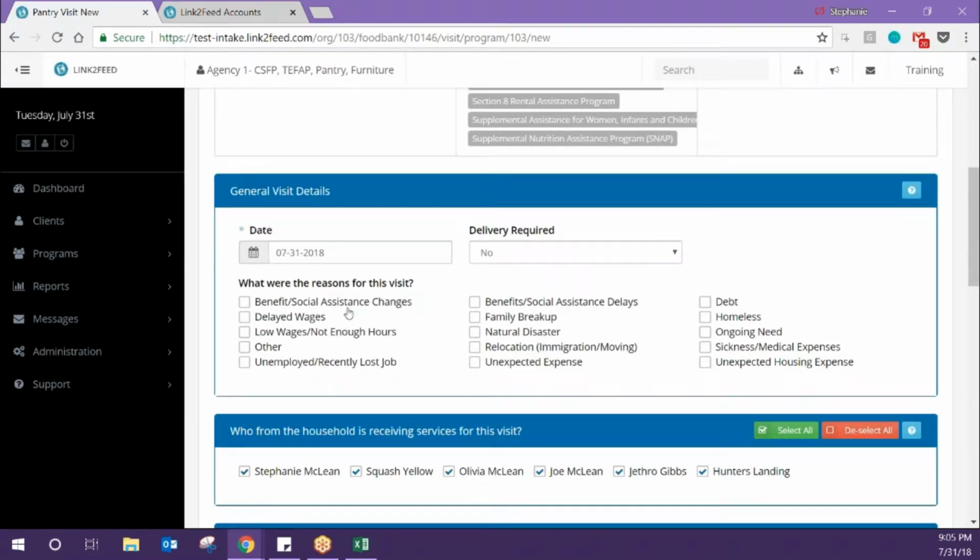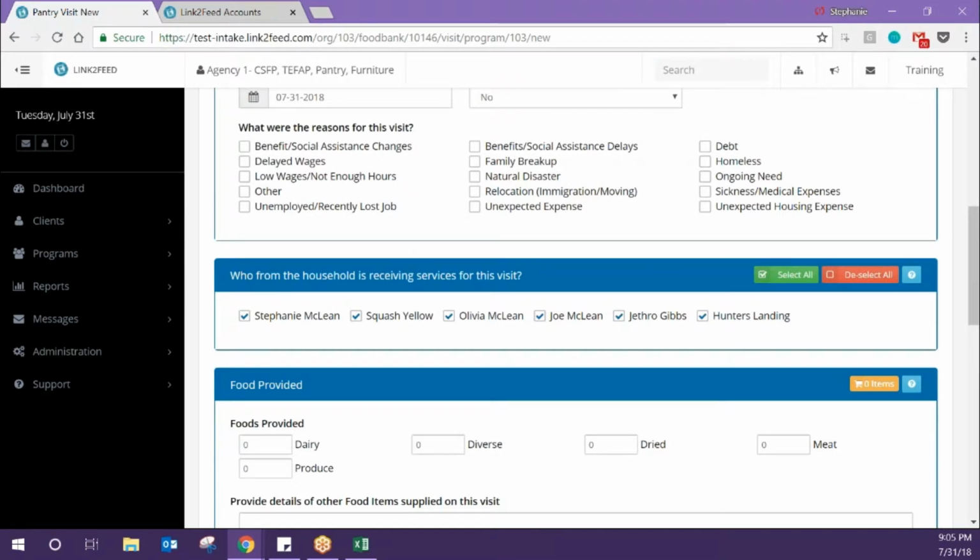General visit details include the date, which will be defaulted to today's date, but it can be backtracked. There's delivery, yes or no, if this was delivered. What were the reasons for this visit? So you can check any that apply. Who from the household is receiving services for this visit? Depending on the program, not everybody's name may be checked off, but by default, everybody's name is checked unless the user unchecks it for a particular program.